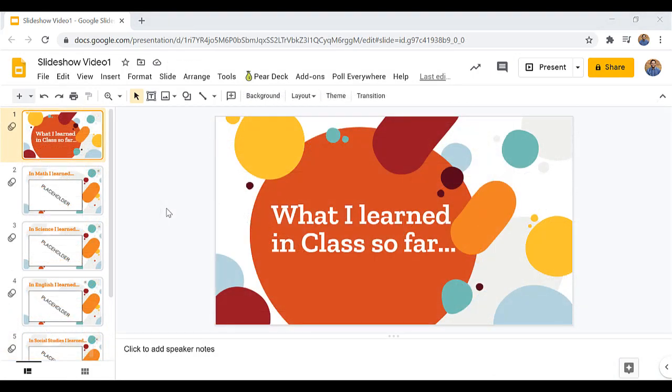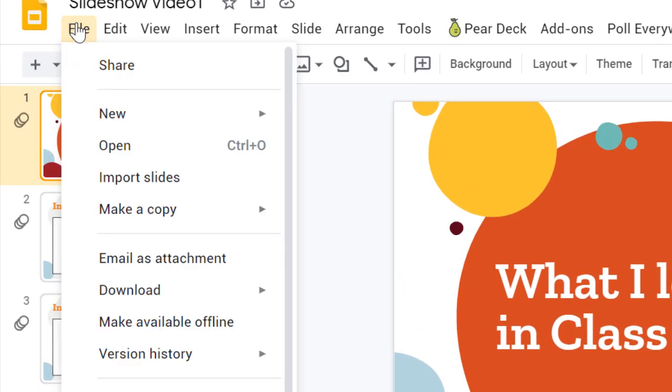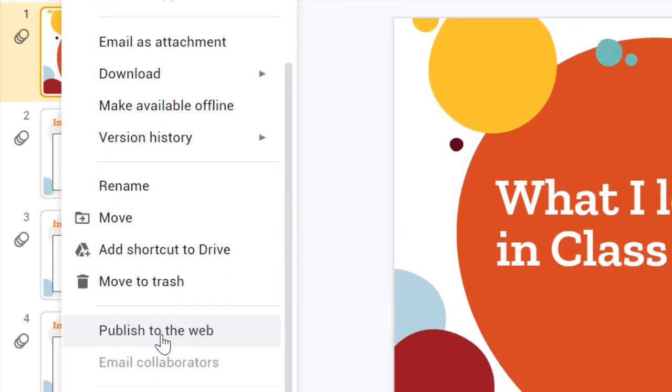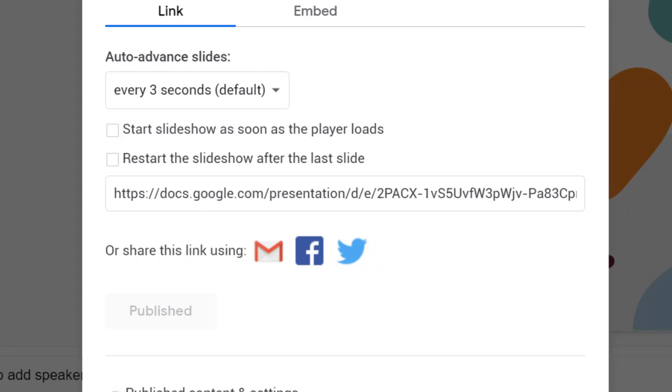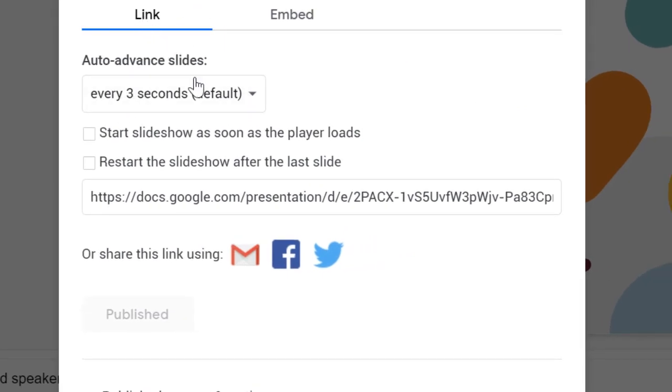All right, so with all those audio clips in place, now it's time to set it to be published to the web and take a look at what it's going to look like. So again, we come up to the File menu just like we did before, and we go find Publish to the Web. And again, we set all of our different choices here.